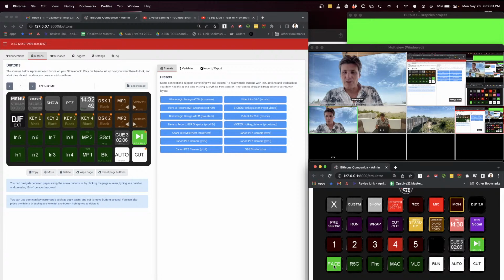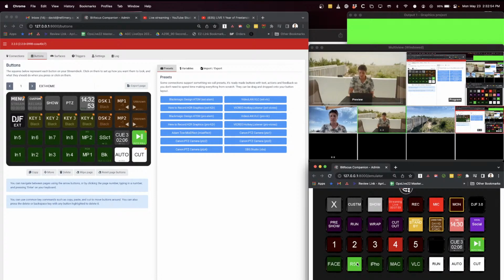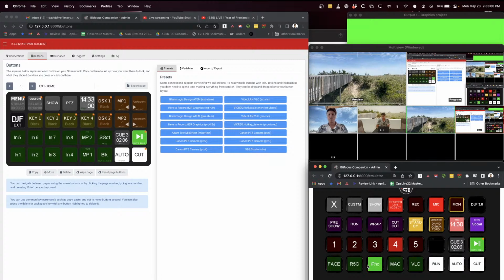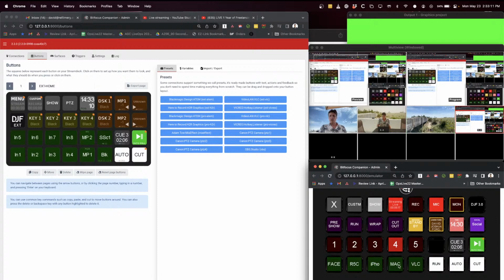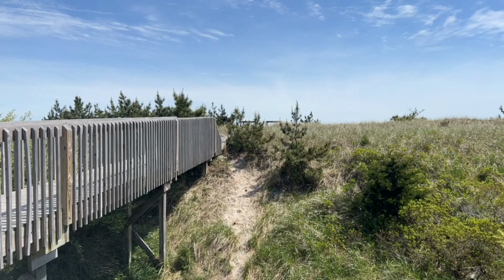And then we've got the FaceTime camera. I've got an R5C, which is my main angle here, which I'll show you in a bit. And then the iPhone is running through the Elgato software, on Wi-Fi, and I can do a little walkthrough with that. And then I've got my Mac desktop, which is going through here. Why don't we take a little look around and see what's going on.